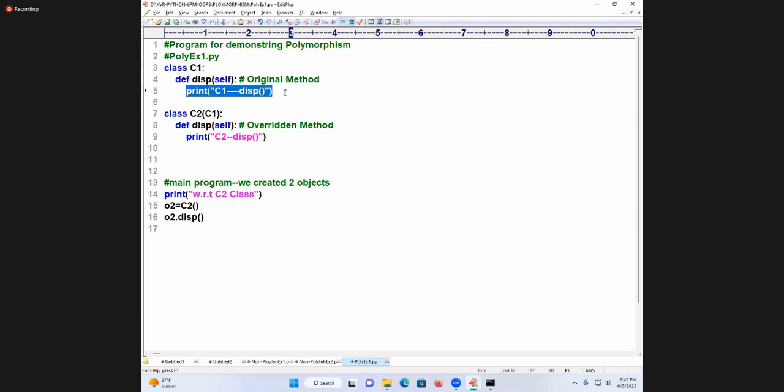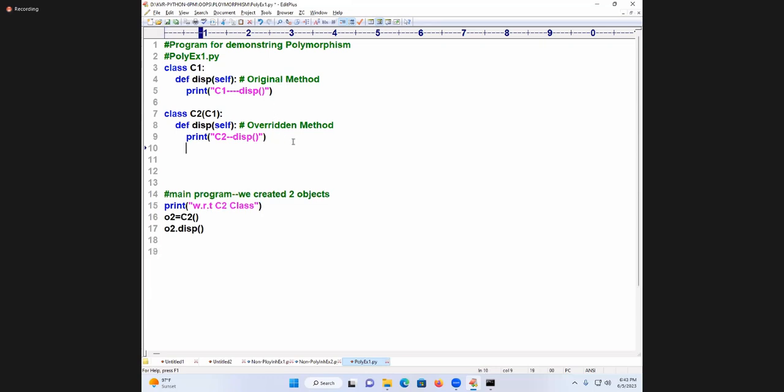I want to call this method body. Earlier, how did we call it? O1 is equal to C1, and O1 dot display. That is normal programming. But today, how do you call that answer also? For that, you need to write one special statement: super of, it is a function, dot display.